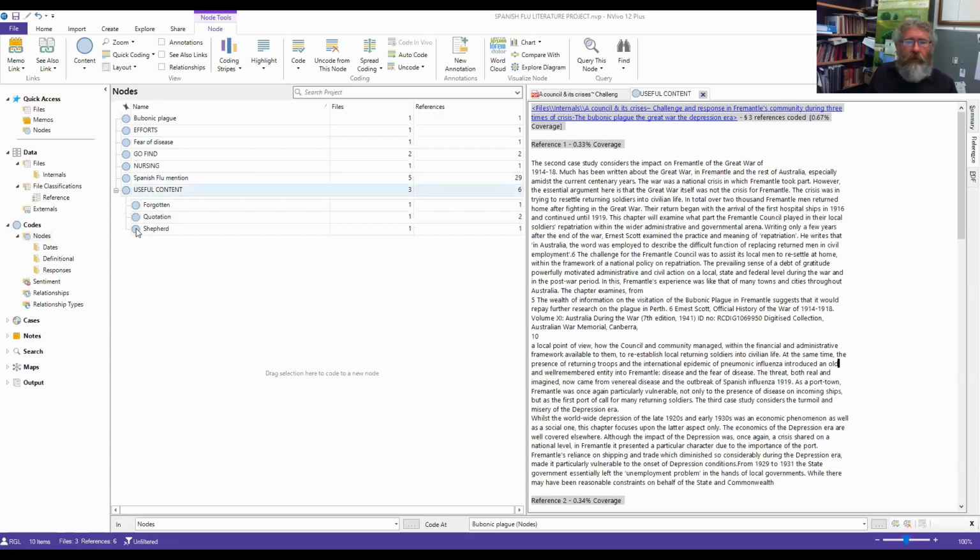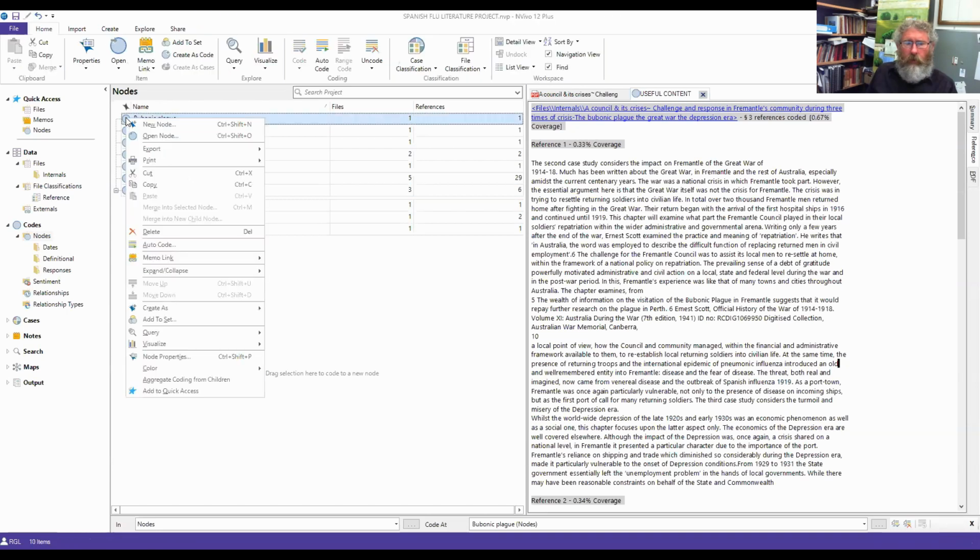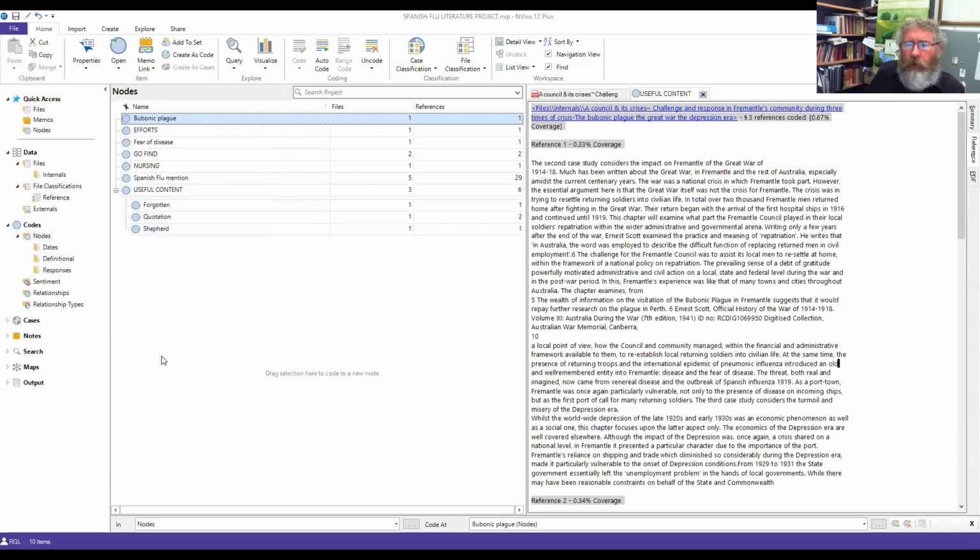Now, something that we haven't done yet. So here we go. I've got my bubonic plague node here. I want to go down to node properties. On each of the different parts that we create in NVivo, there will be a properties command. So if you need to change something, go down to the properties here, node properties. I'm going to click on there.